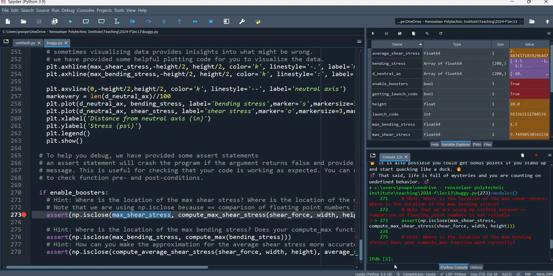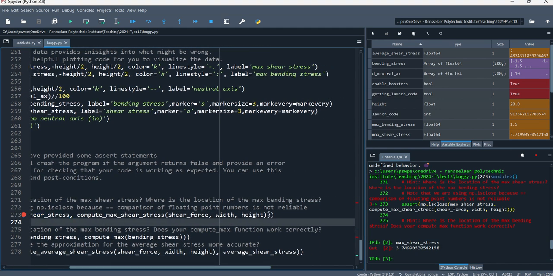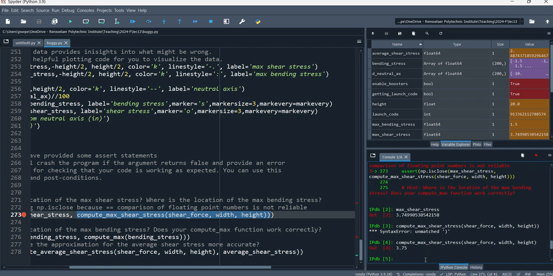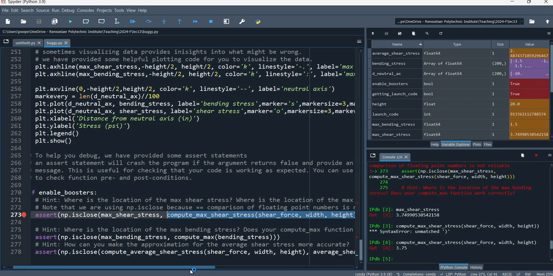Then I want to see what the max shear stress is. That's 3.7499. How about this one here? This one is 3.75. They are very close, right? They are very, very close, which gives me a hint. Maybe I'm right, and it's just some sort of numerical error.